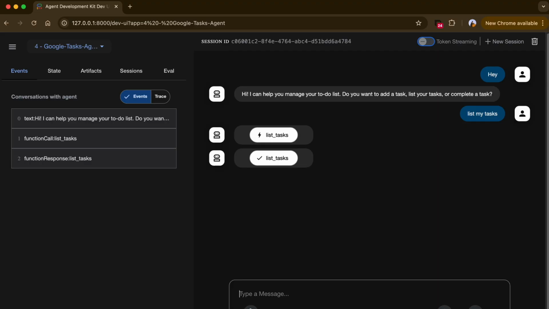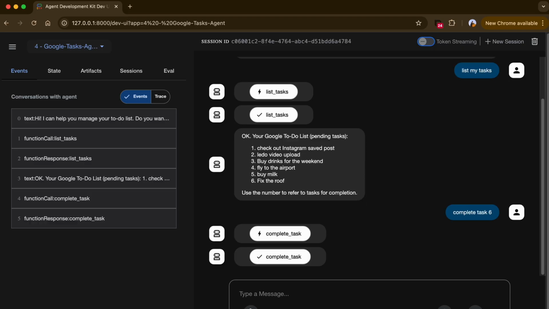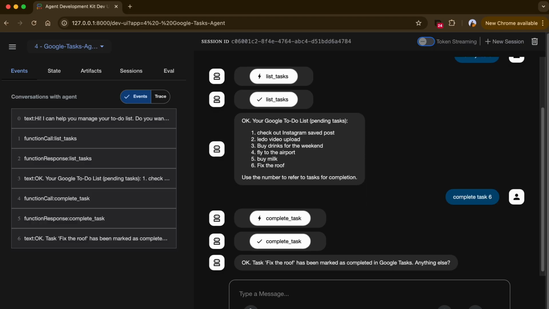Alright, it's telling me it's using the list task function. That's a tick mark, and you can see it has successfully fetched my pending tasks only. It has given me the first 6 ones. So let's say I want to complete task 6. I'm done cleaning the roof or fixing the roof. I'm going to click on enter. It tells me it's using the complete task function, and it's done. So it's saying, okay, task fix the roof has been marked as completed.